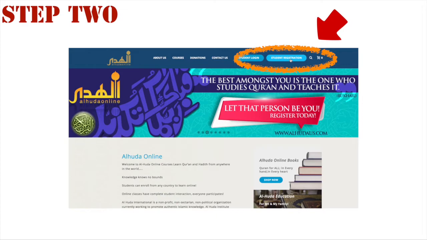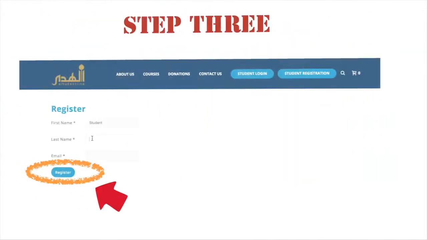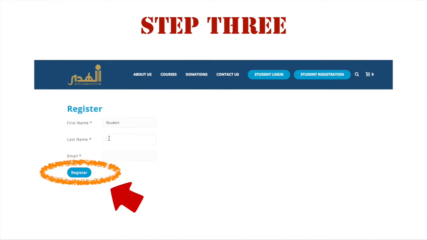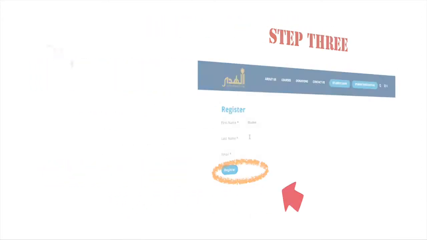Upon clicking on this button, you will see a short form. All you need to enter is 3 pieces of information: your first name, last name, and your email address. Remember the email address you used here. Click on register. Upon clicking register, you will see a screen.